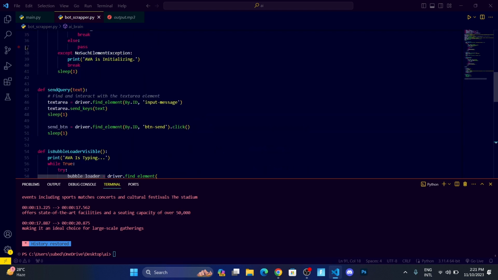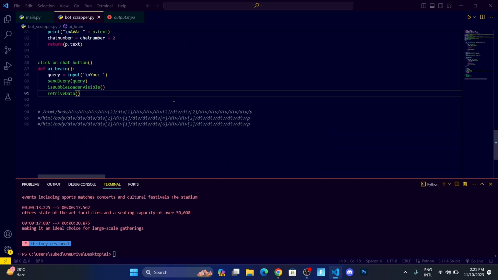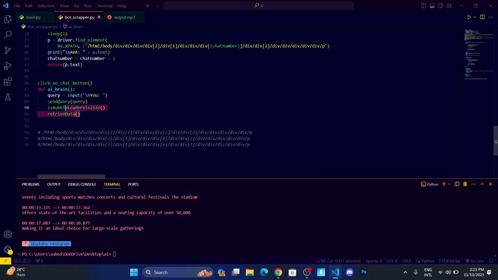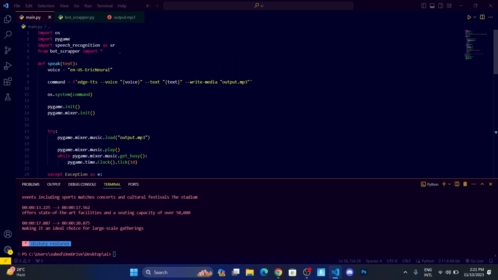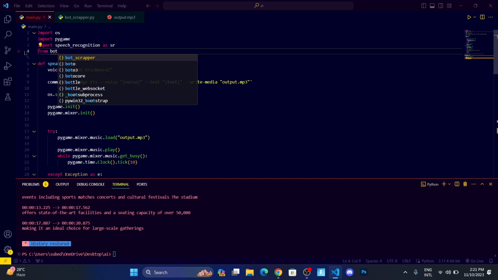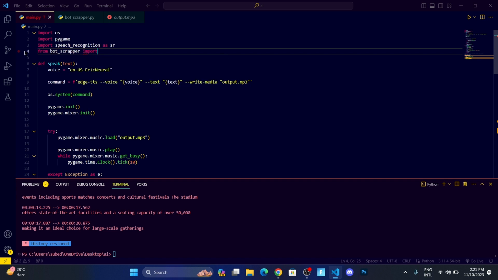So now after that our bot is ready. Okay, so let me comment it out. In the main.py, first what you need to do is this. I have named this file bot-scrapper.py. You can name it anything, but write from in front of your file name. My file name is bot-scrapper, and here you need to write import star, by which all the functions inside our bot scrapper will be imported in our main file.